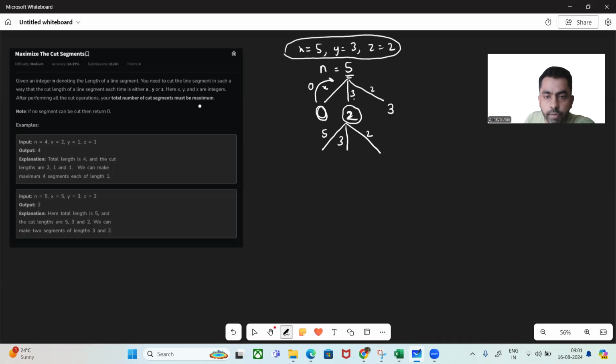Now if we cut, 2 minus 5 gives us minus 3, 2 minus 3 gives us minus 1, and 2 minus 2 gives us 0. When we get a negative number, it is no longer possible to cut the line segment, so we return minus 1 to the parent. Similarly here, we return minus 1. Here we got 0, so we return 0 to the parent.